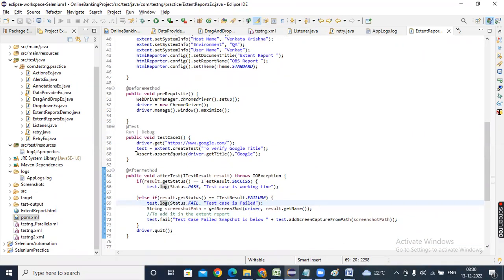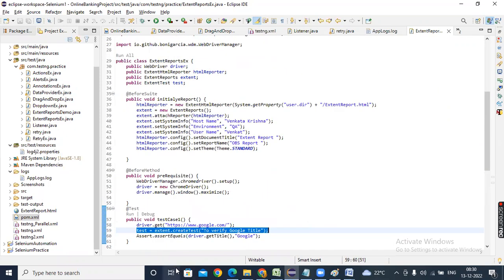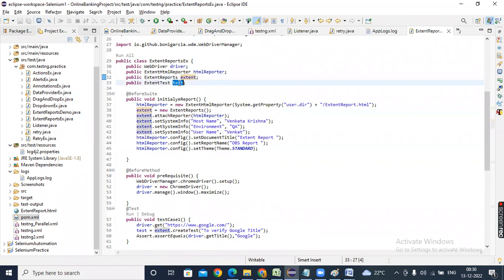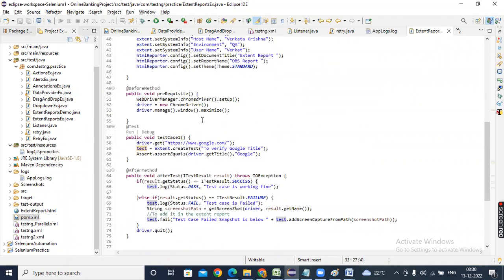Guys, you need to create a new test. Each and every test case is a new test. So this is your extent report. For each and every test case, you need to create a test.